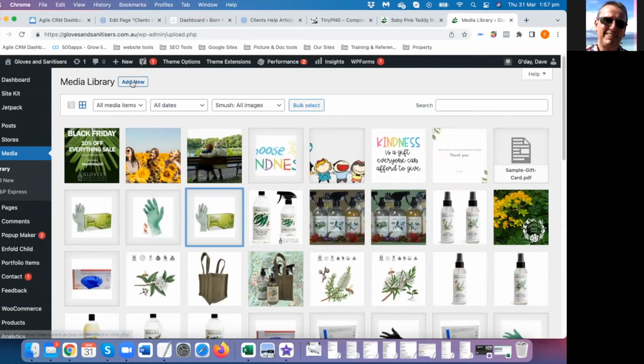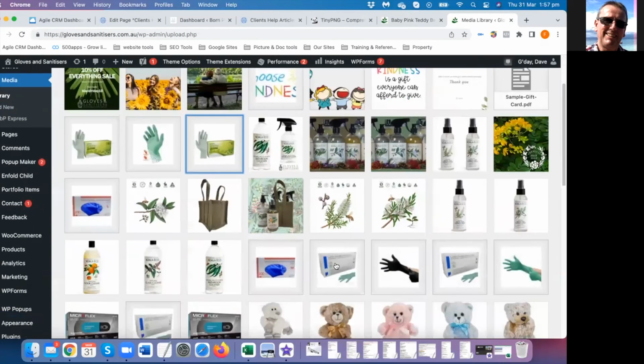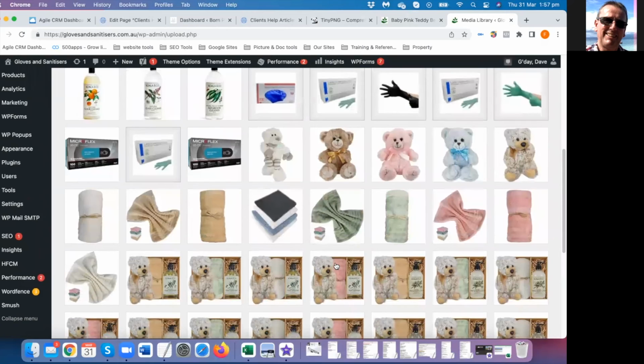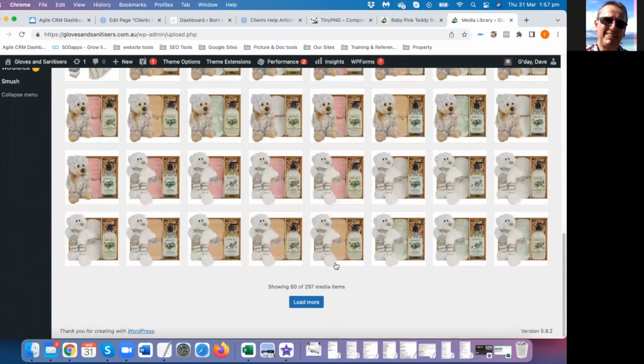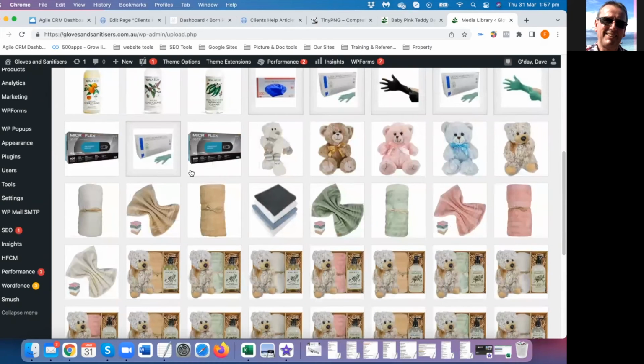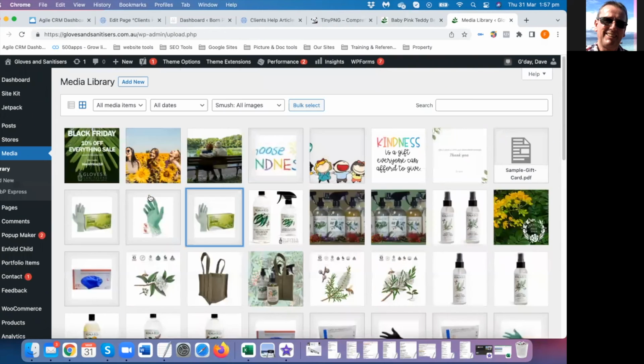So you can click to add new or drag and drop into here. You can look at it in list view or in this type of view, in grid view. And you can upload PDFs, so you can link PDFs as well.